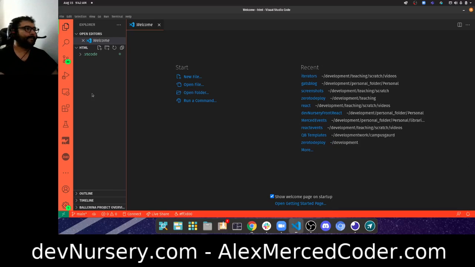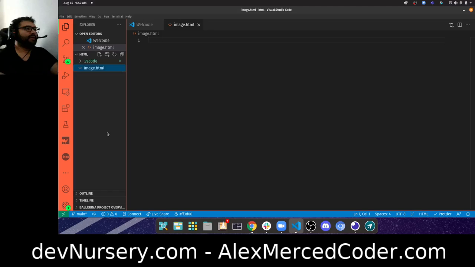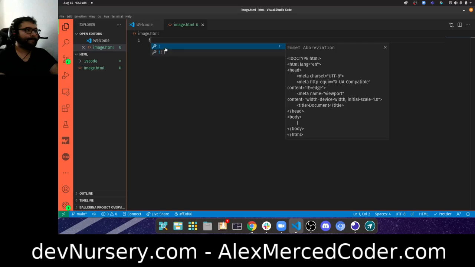Okay, so let's create an HTML file. Just call it image.html. Okay, and then we'll put some HTML boilerplate using Emmet, so I'll do an exclamation point. Bop.